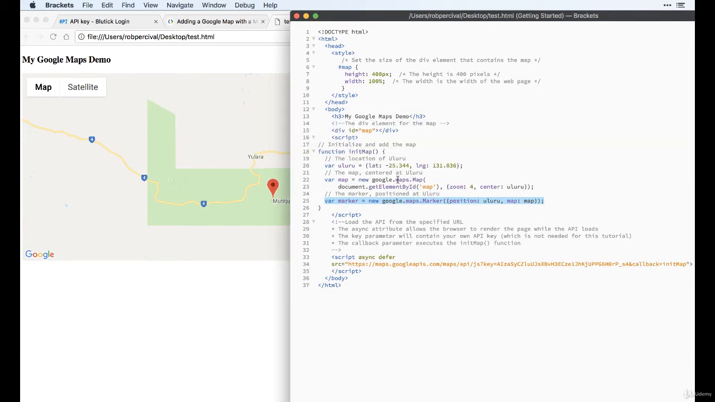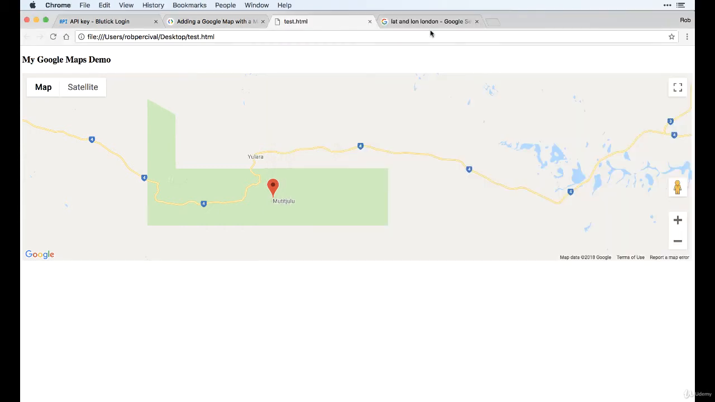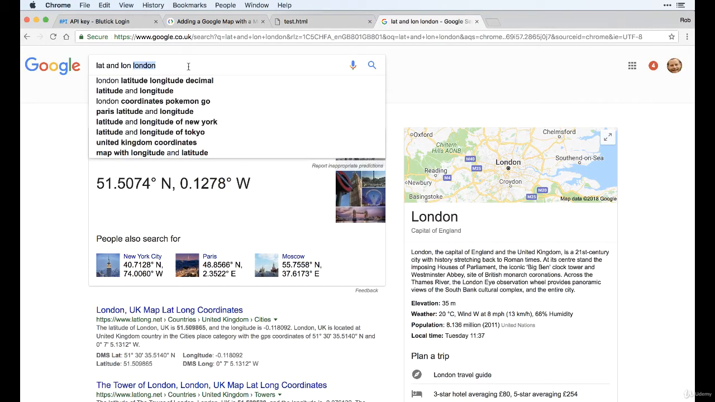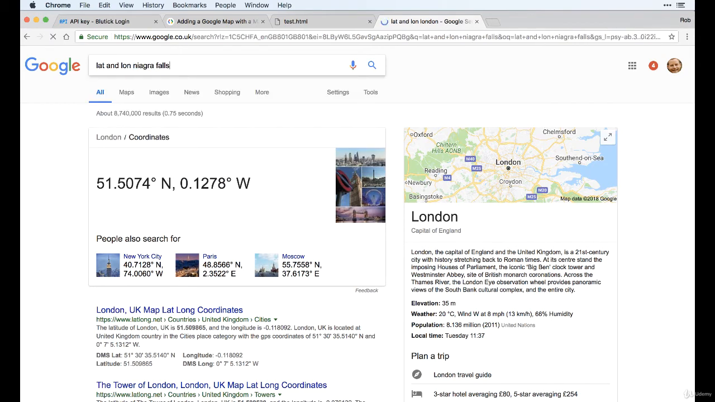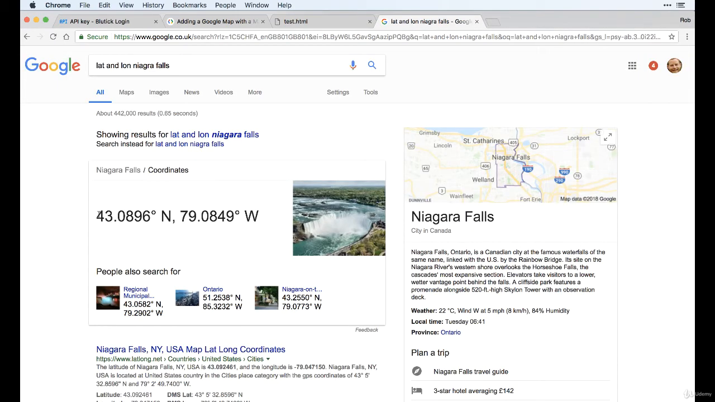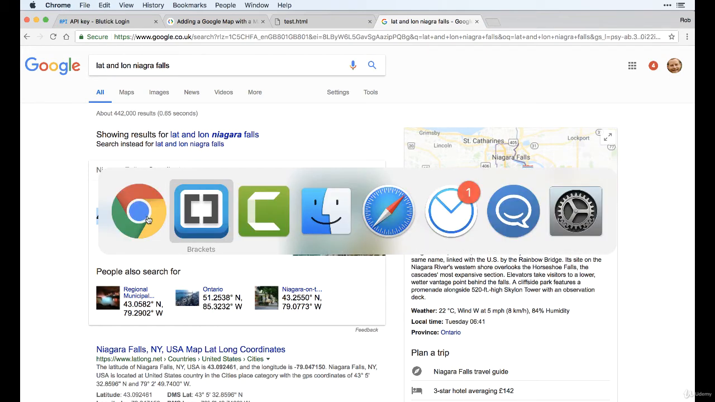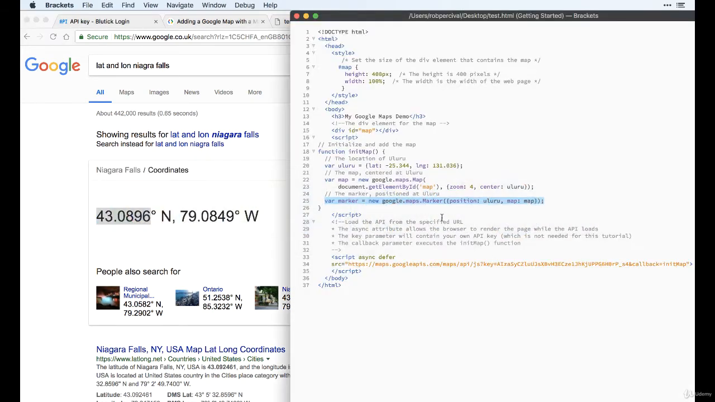So another quick challenge for you. Can you create a map with a marker on Niagara Falls? Simple as that. Go for it. All right, hope you managed it. Again, it's just a matter of getting the location, that is the latitude and longitude of the place where you want to add a marker, and adding those in there.